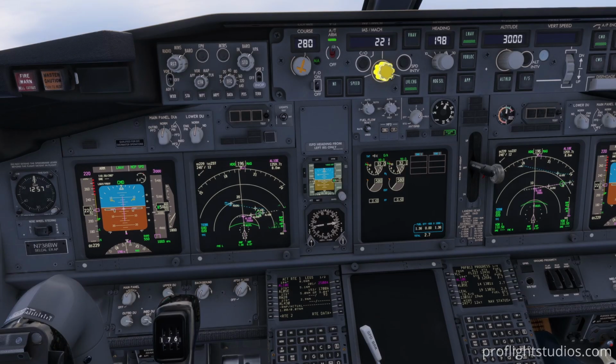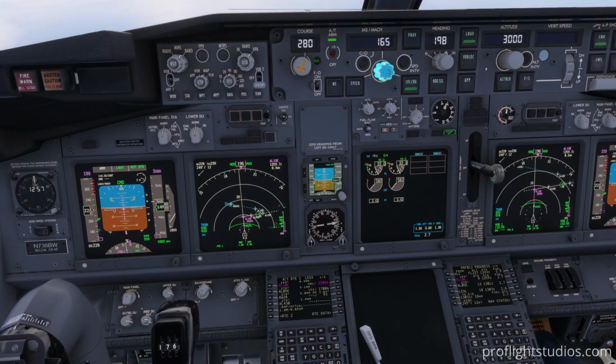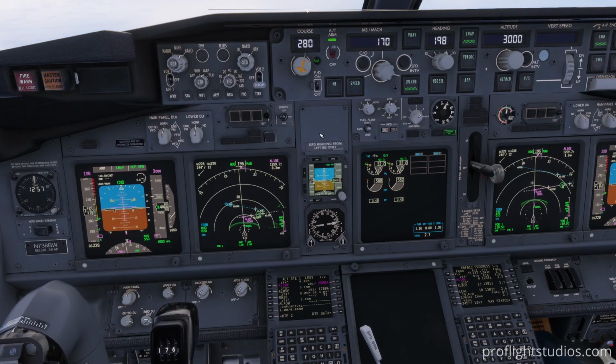Okay, so that's there or thereabouts. Start bringing the speed back now. Flap 5 manoeuvre speed, 170 knots to begin with. Should do it nicely.